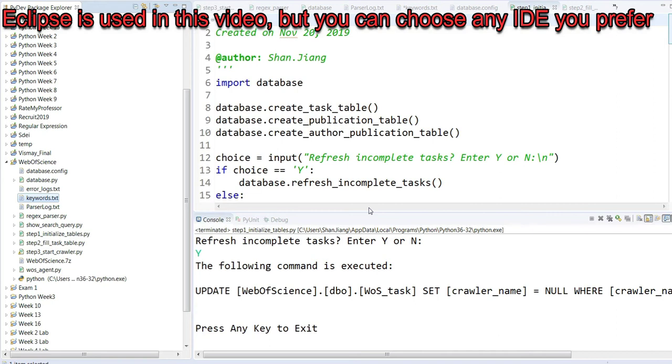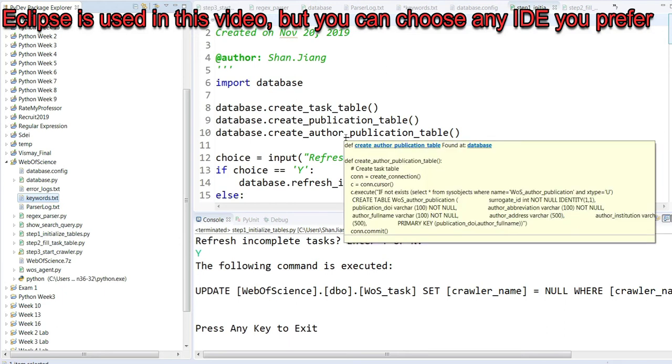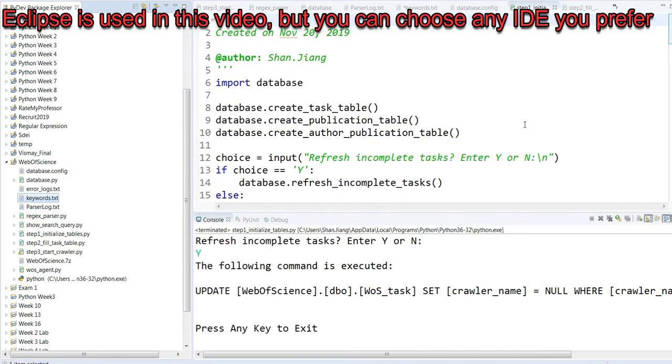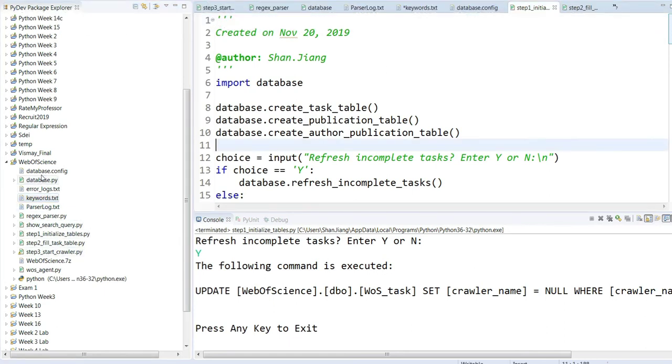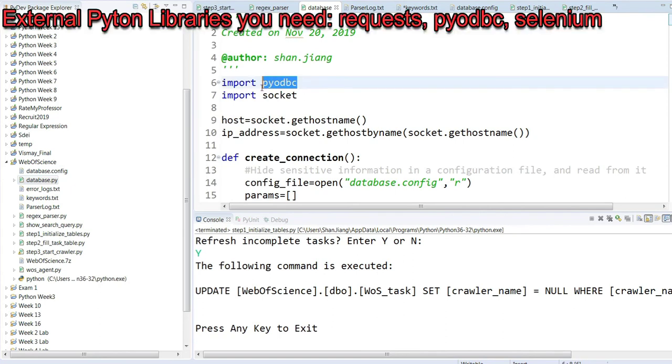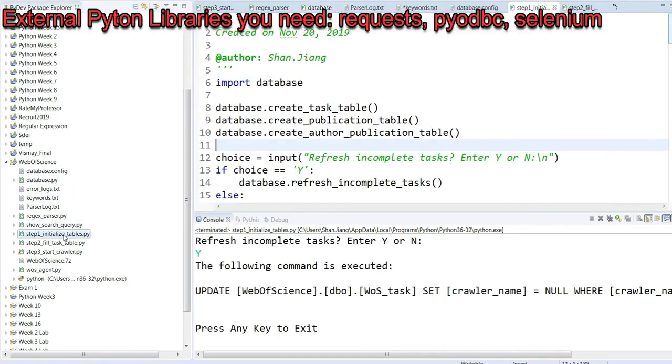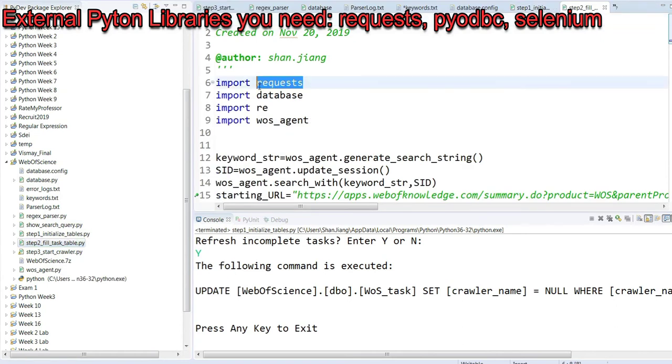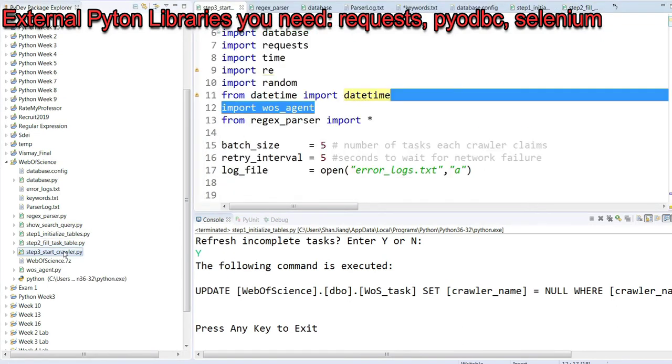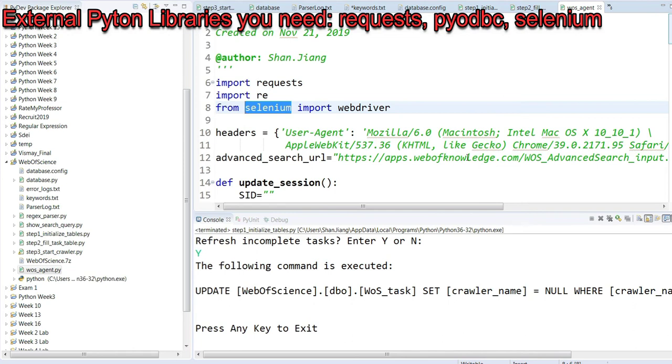You can use any integrated development environment, but I suggest using Eclipse. And you also need to have several libraries for Python installed, including requests, PyODBC, and Selenium. So you should have these 3 external libraries installed in Python in order to use my crawler.